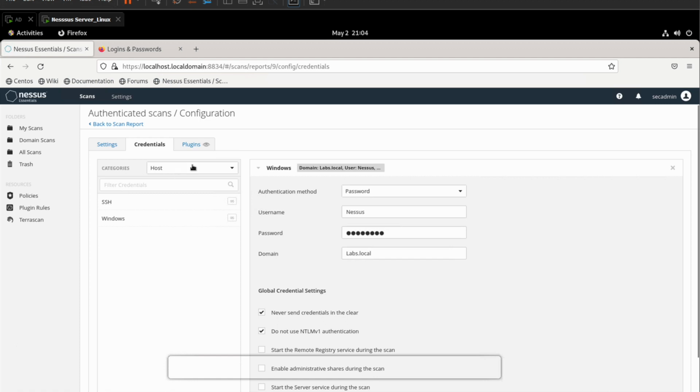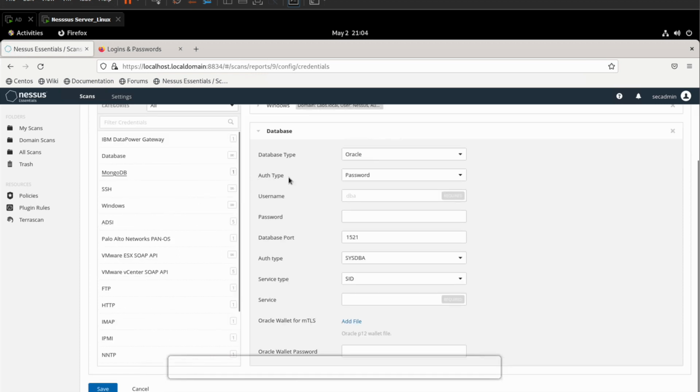For hosts, there are two types. You could do SSH, which is for Linux based, and Windows based, which is the host we're trying to do. But if you want to look at all of the parameters, you can run authenticated scans. So these are all of the parameters you can use. If you want to run it on databases, if you select database, you'll be able to input the parameters. So these are the parameters for databases, if you want to run an authenticated scan on a database machine.